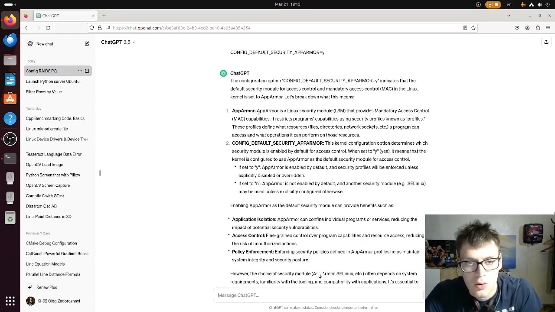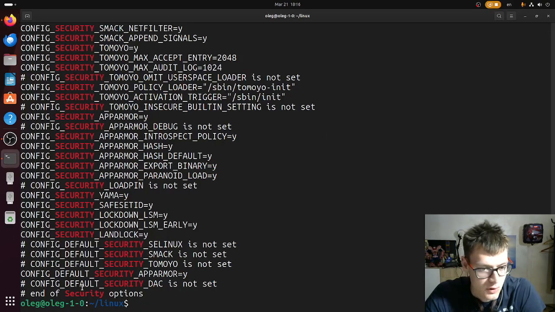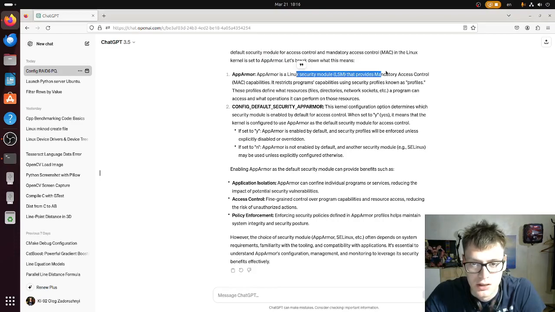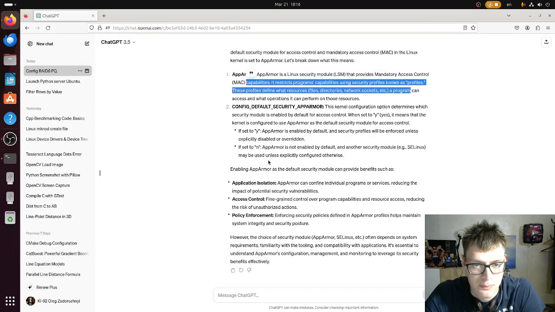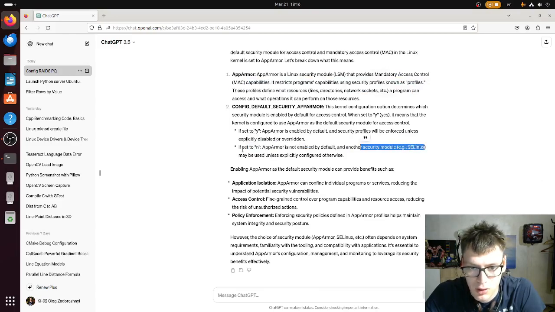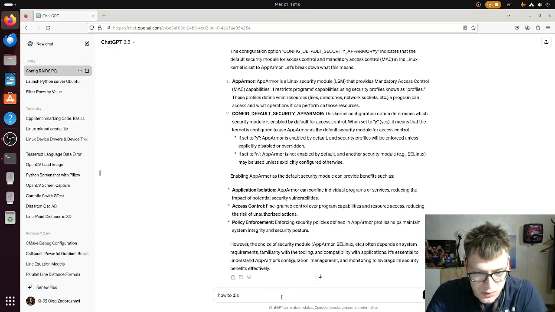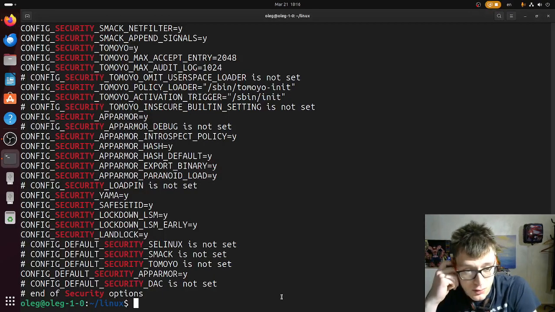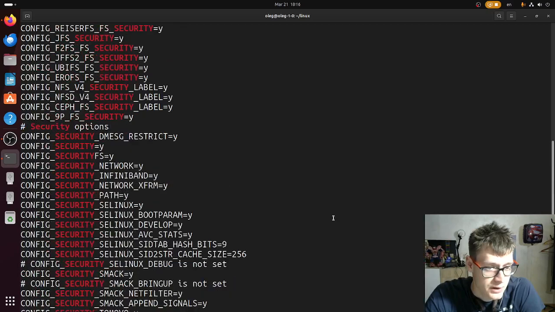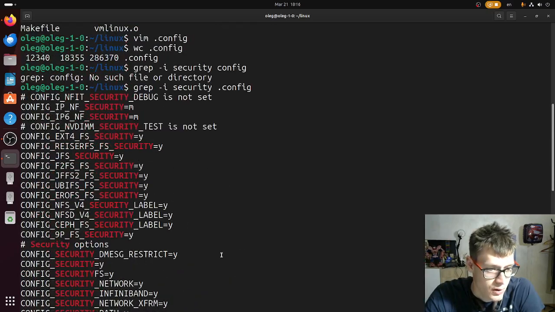Okay, so what if I disable this AppArmor? Because I don't need it. AppArmor basically, if you don't know, is a Linux security module that provides blah blah blah. If set to no, AppArmor is not used, and another security module may be used unless explicitly configured otherwise. Okay, how to disable all security in kernel? I have another option here, but again, I don't know which one I should choose.